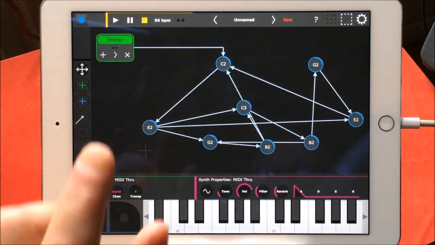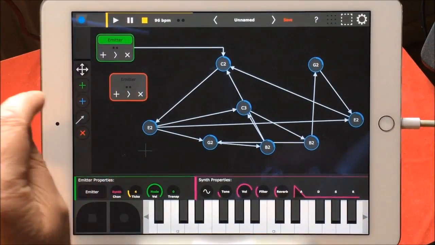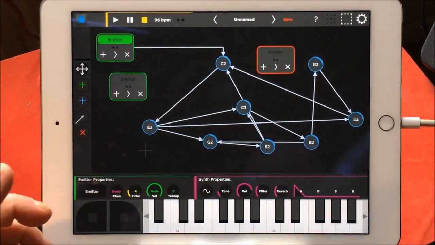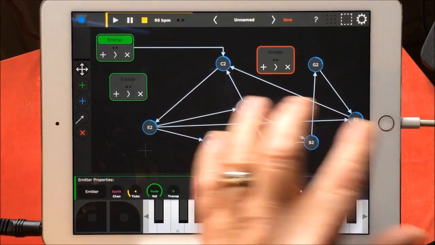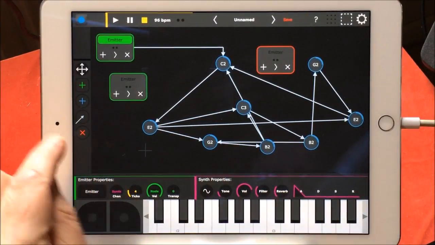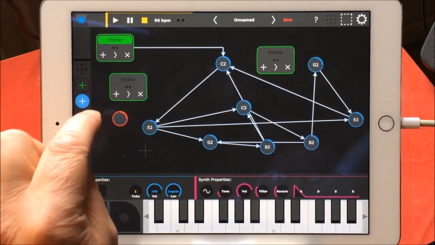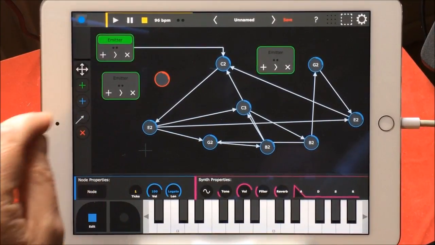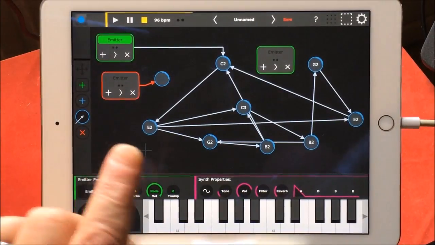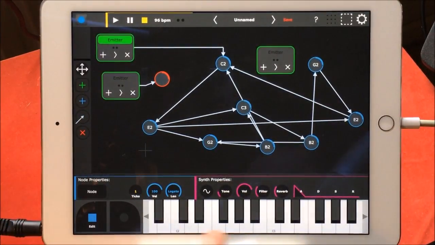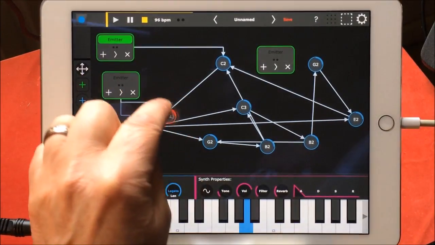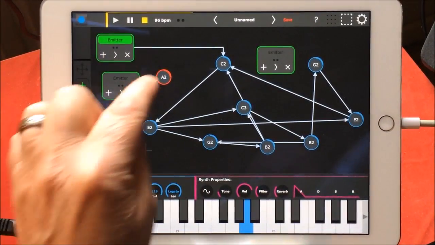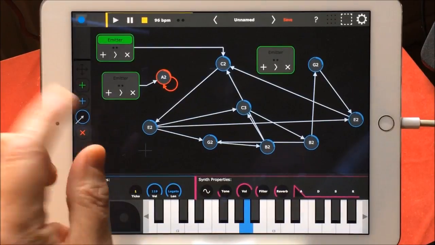Now, this is where it gets very cool. You can add as many of these emitters as you like, and then you can add nodes to them exactly the same way. Let's add a node here, and let's connect that emitter to that node, and let's select that node and add an A, and then let's loop that A so it's playing.